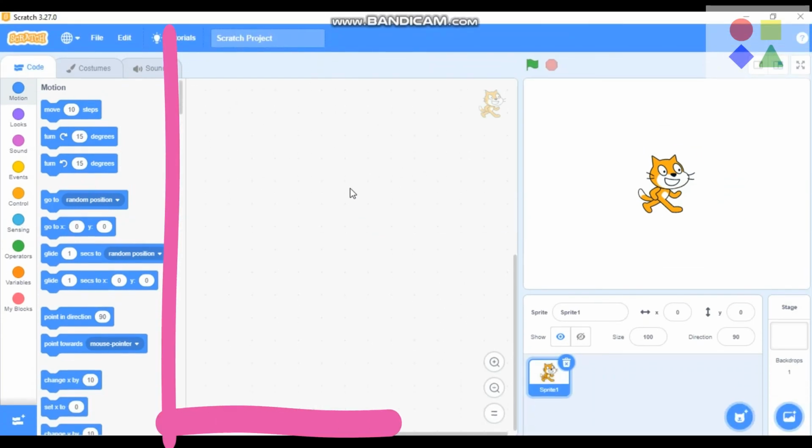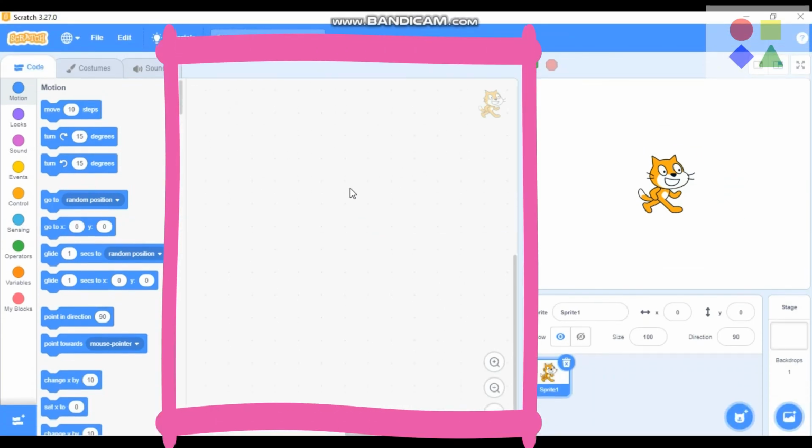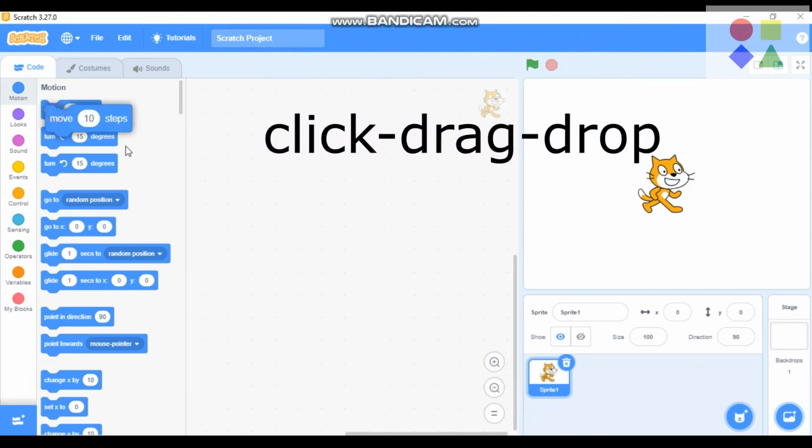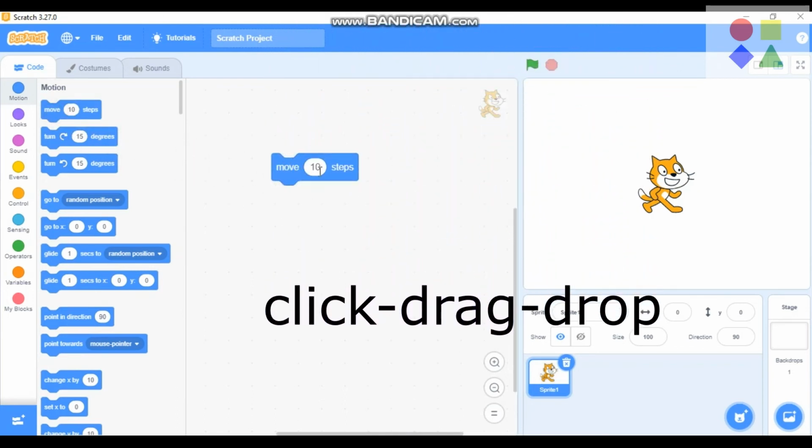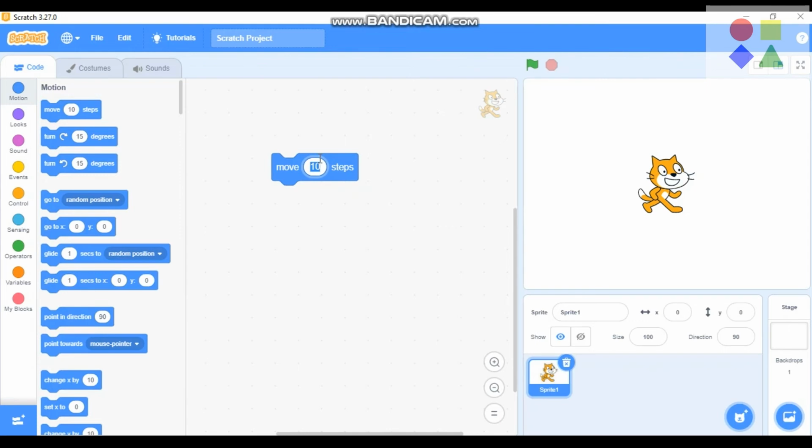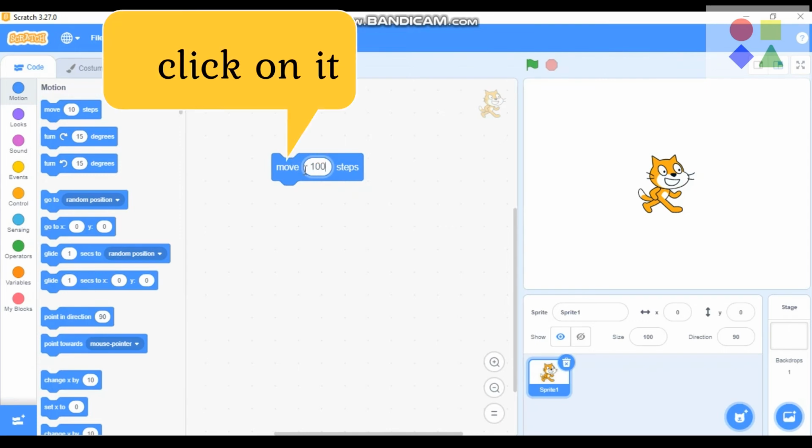To make a sprite do interesting things, you need to program it by dragging and dropping blocks into the script area and snapping them together.